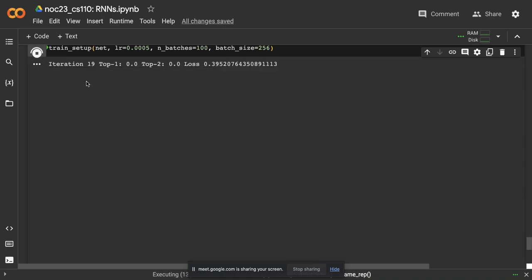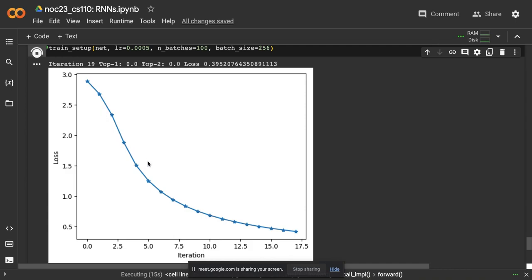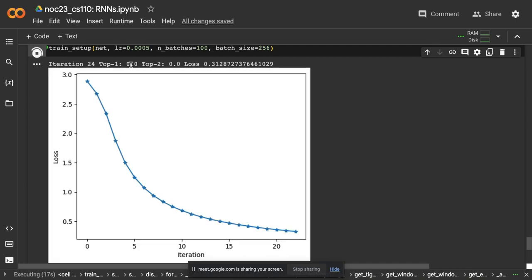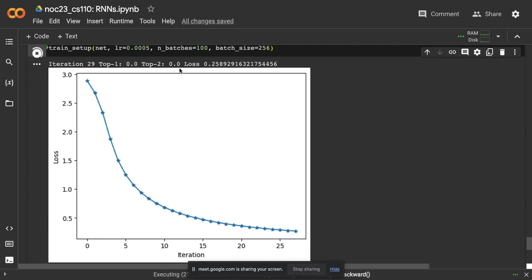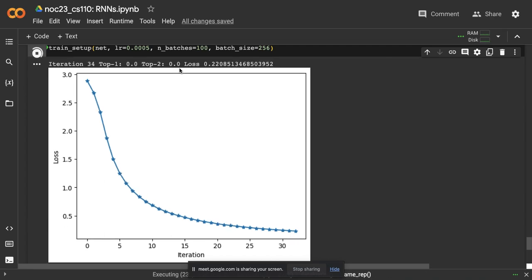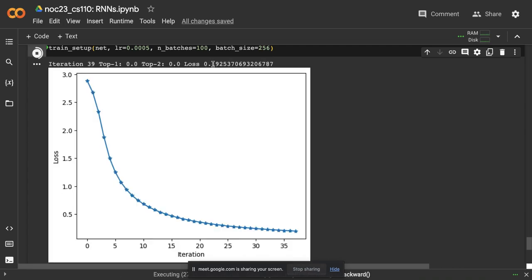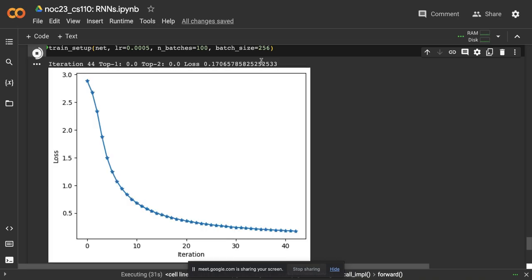So after 5 iterations, it is showing how our loss is decreasing. Now we have a certain problem with the top 1 and top 2 values. I need to check the code. I will check right now where the problem is. I will show the updated one, but you can see how the loss is changing as the iteration has increased.